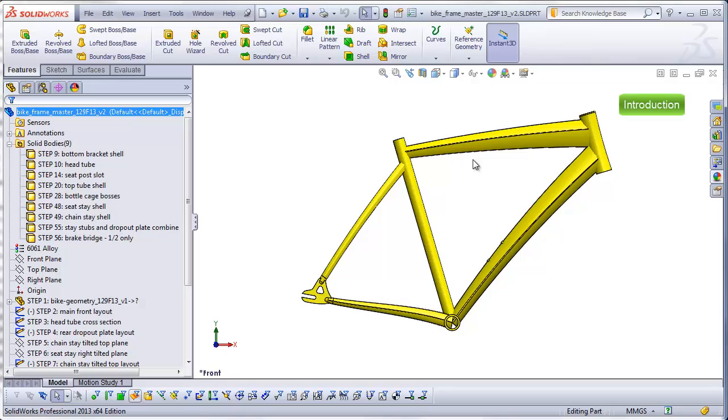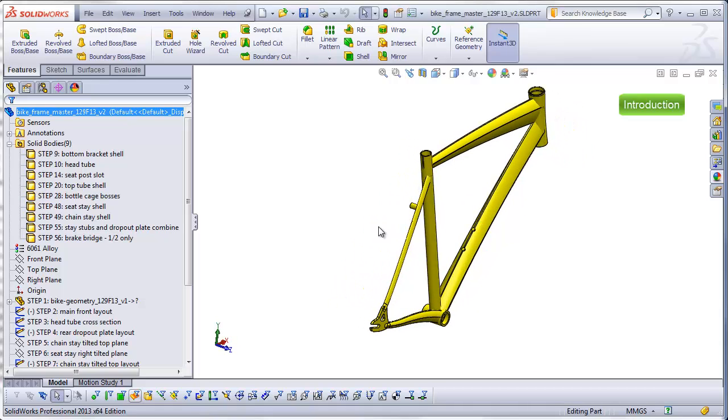It is these individual part files where we will do the mitering and add any embellishments such as fillets or threaded holes. After all these separate files are created, we can then create the left side of the rear triangle by making mirror image parts of the chainstay, seat stay, and dropout plate.